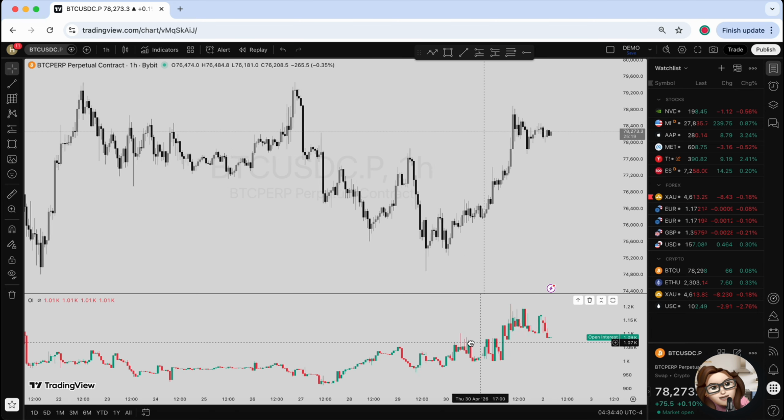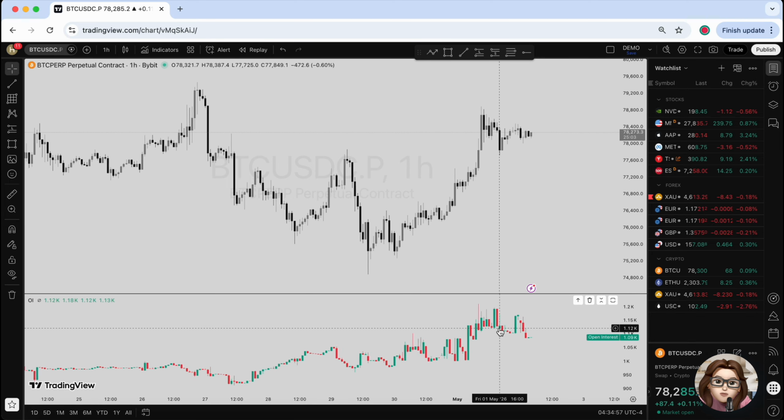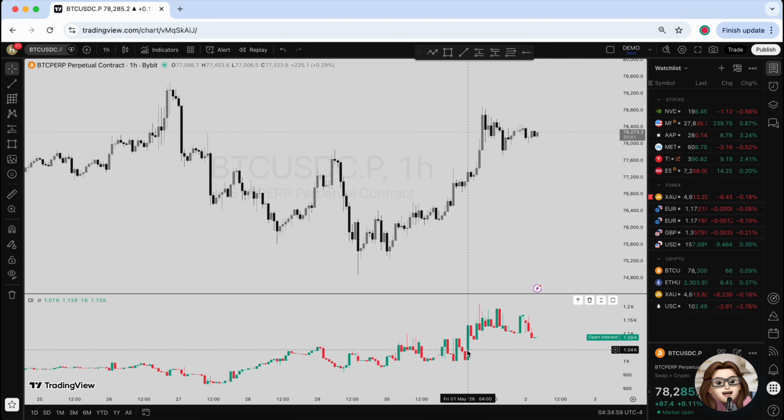This line shows how many open positions exist in the market. If open interest is rising, it usually means more traders are entering positions. If it's falling, it often means positions are being closed. This can help you understand whether a trend is gaining strength or losing momentum.